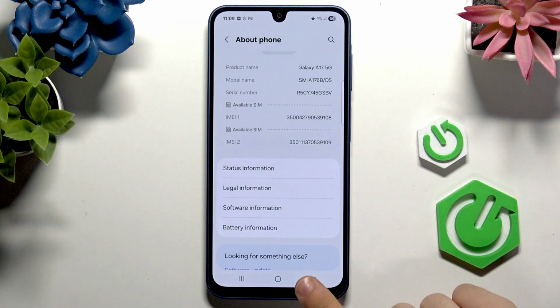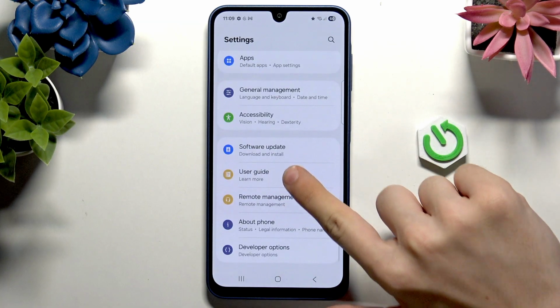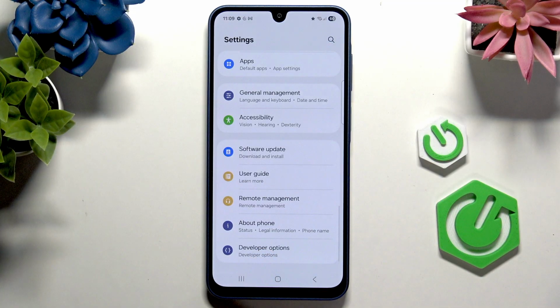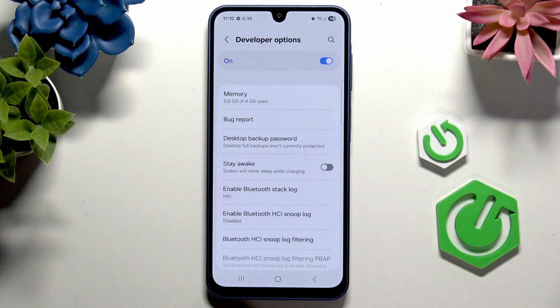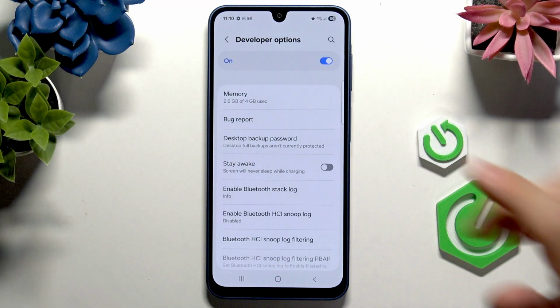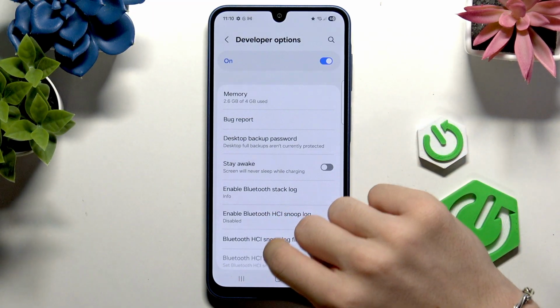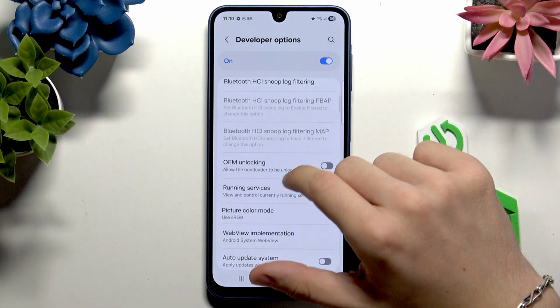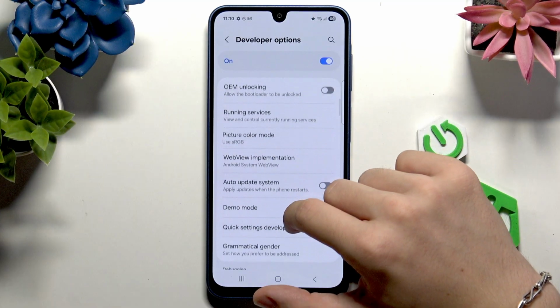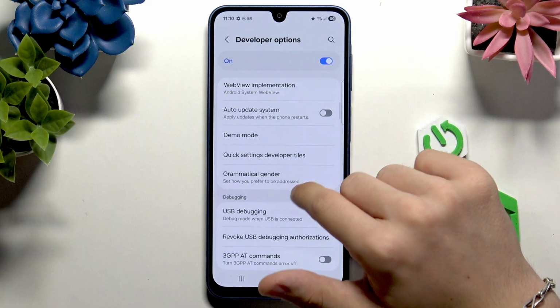Let's go back to the main page of settings and scroll a little bit down. At the very bottom, there are developer options. Now there are gonna be a few things here. So you can see I have it now enabled, and you can see different options. And well, there's lots of different things.